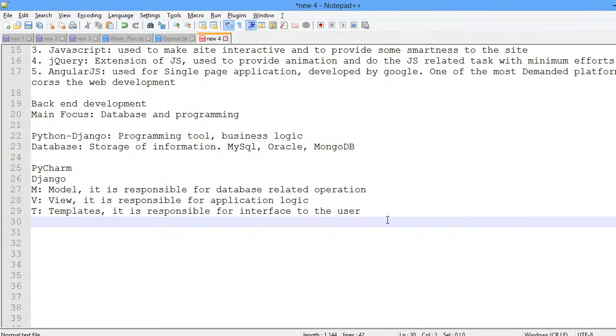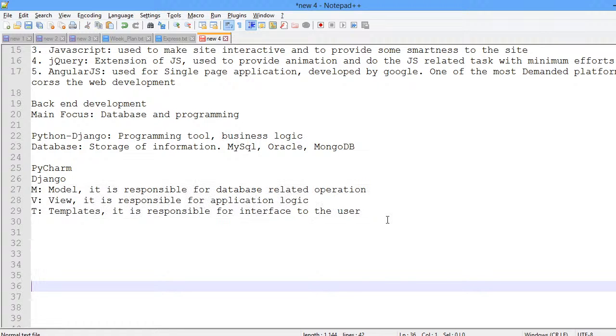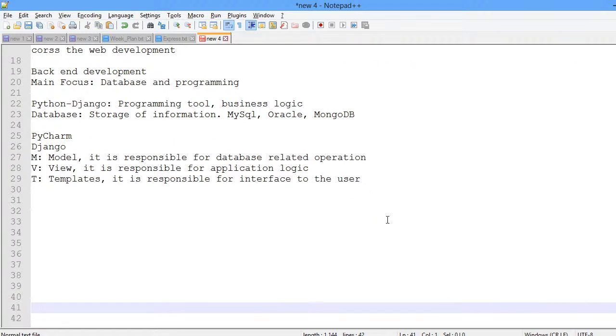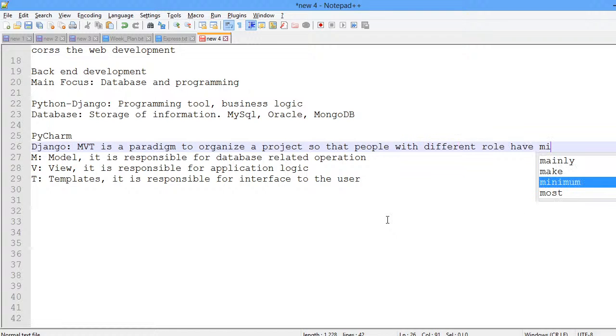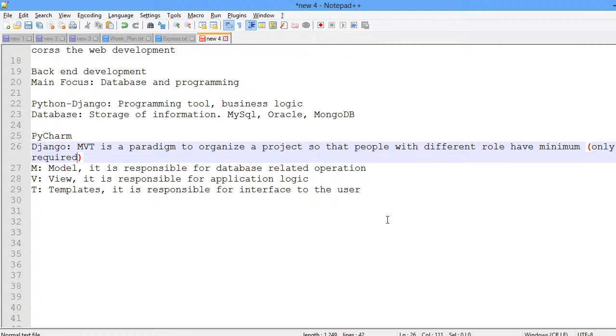So this is one of the most efficient paradigms to organize a project. This is known as MVT. MVT is a paradigm to organize a project so that people with different roles have only the required interaction. That is one thing that we are having.